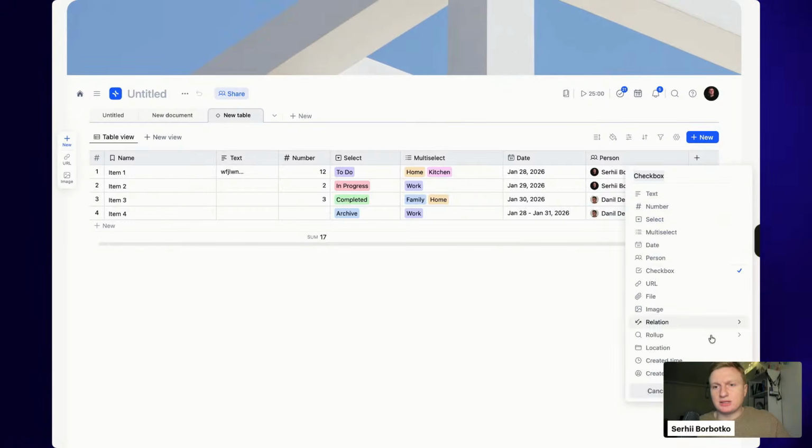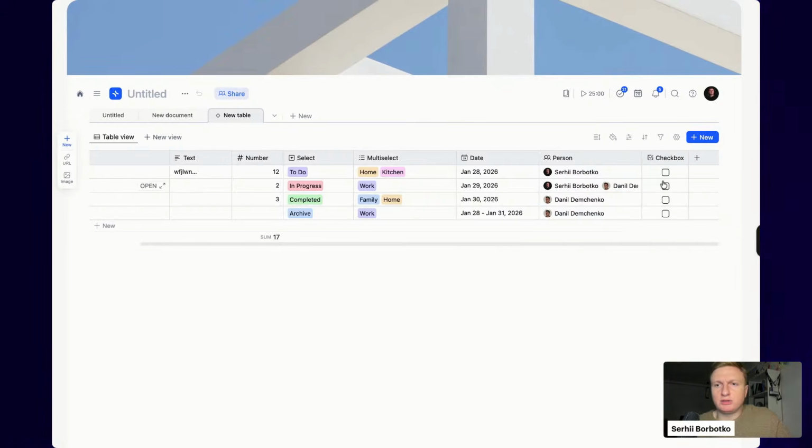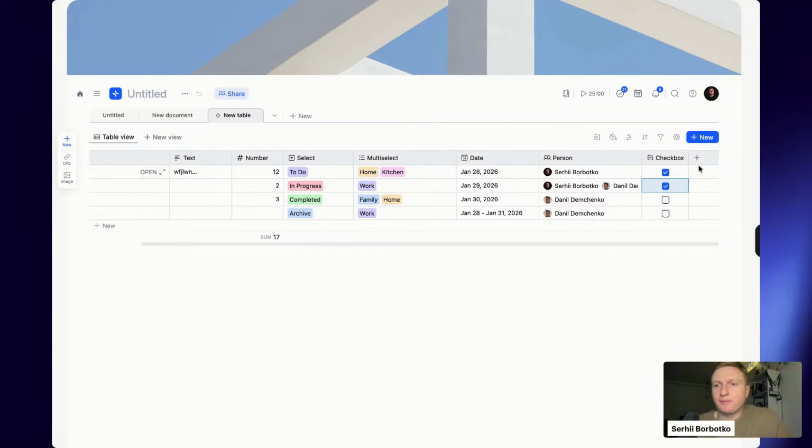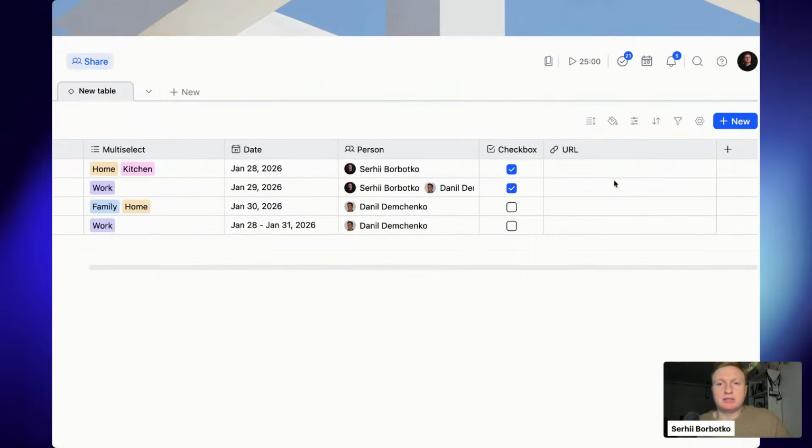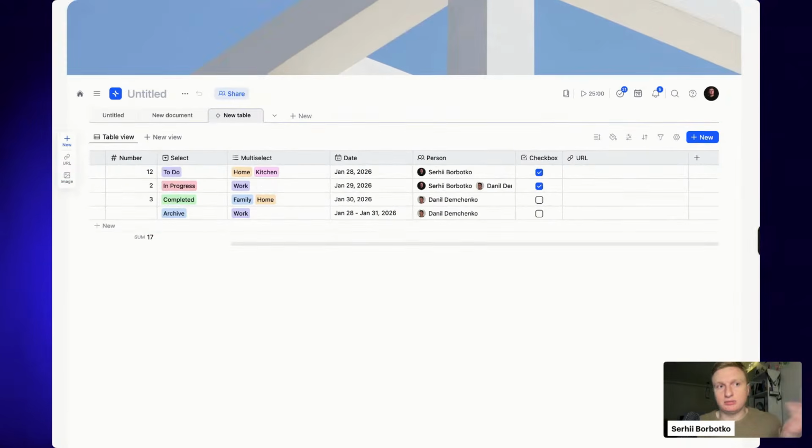Let's go next. Next one is checkbox. Super straightforward. You can easily check what you need. The next one is URL. You can paste a link that you need to have inside your collection, and yeah.